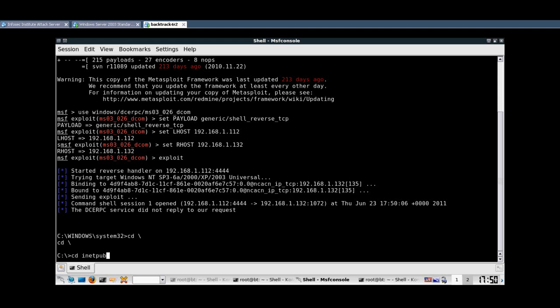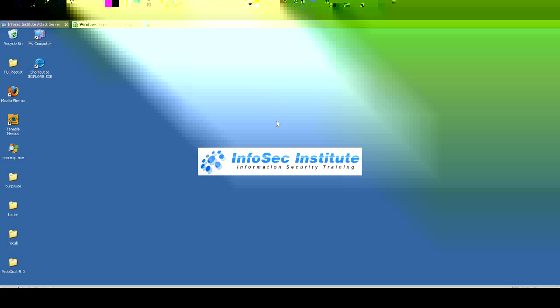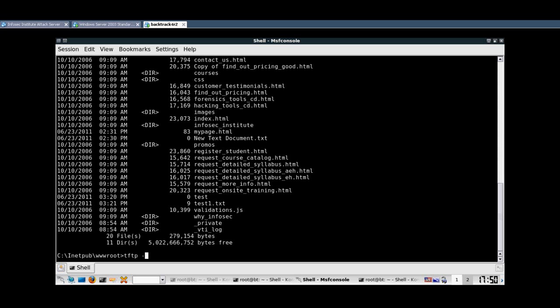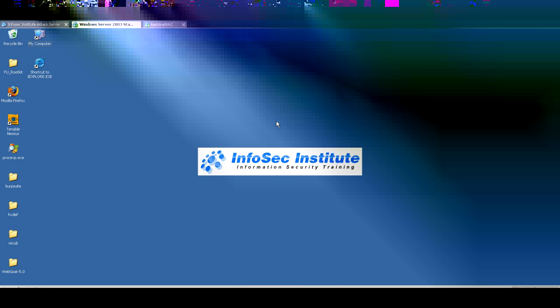Alright, so we've got a shell. Again, since we exploited RPC, we are running as SYSTEM, so we can do whatever we want here because that service runs as SYSTEM. Now, in this inetpub root, we can see that there's a mypage.html here. That is the page that we're going to need to get over. So I'm just going to TFTP a copy of it over to this Linux box, which is 112. Alright, so it's there.